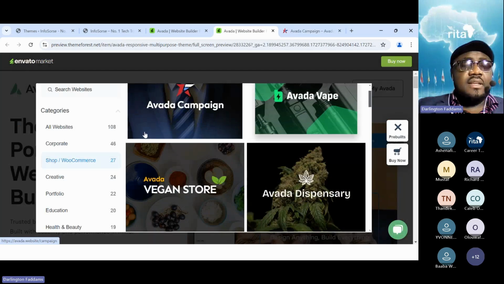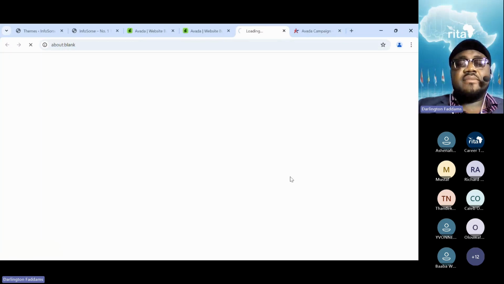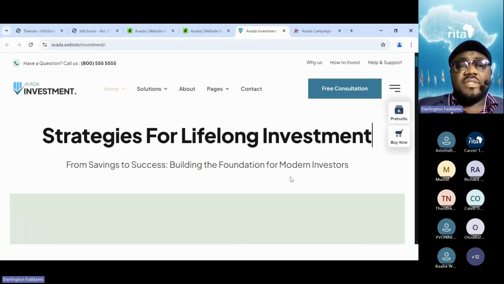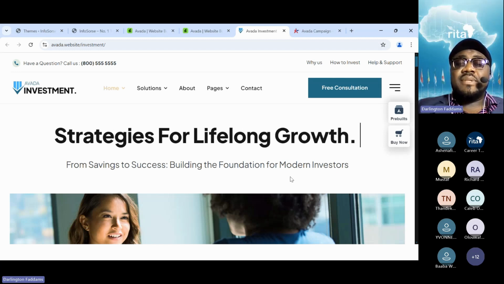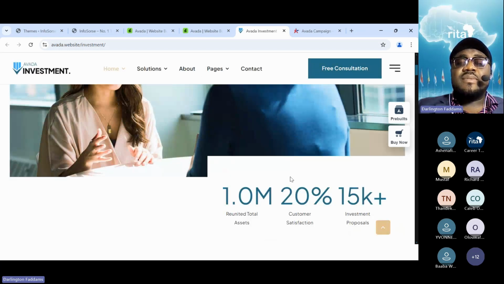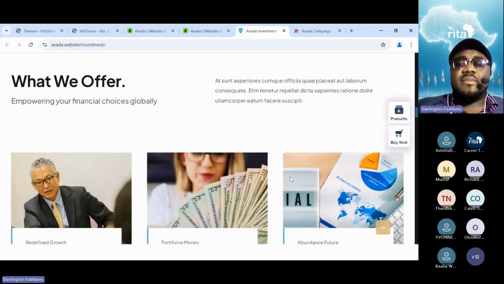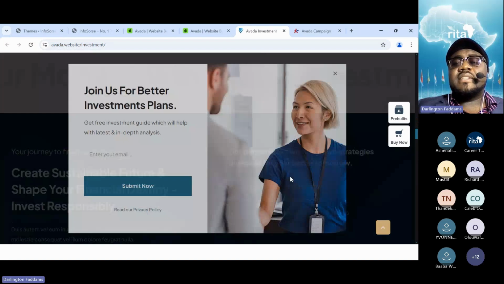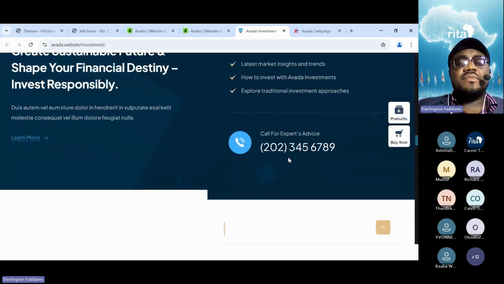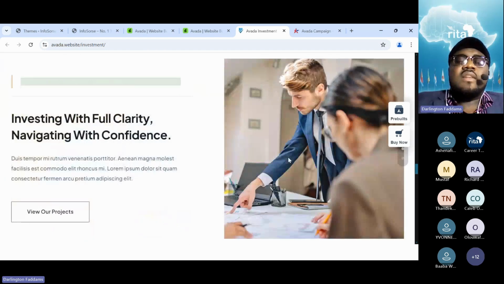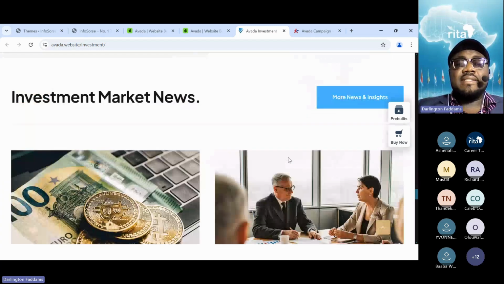All right. Let me go to corporate and let's see Avada Investment. With Avada Investment, you have an investment company's website. Look at this. This is an investment company. You don't have to design this website from scratch. We already have it. Just customize. During the customization, that's where you apply your creativity. And I'm telling you, you can customize a theme and it will look like the site was built just with that particular client in mind.